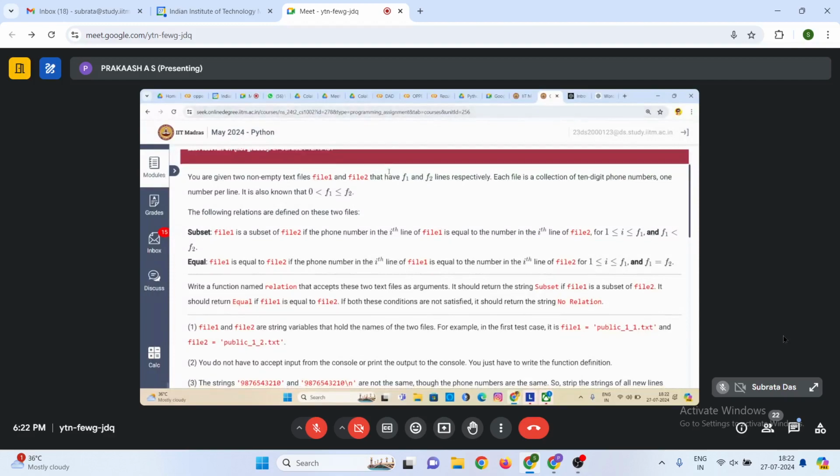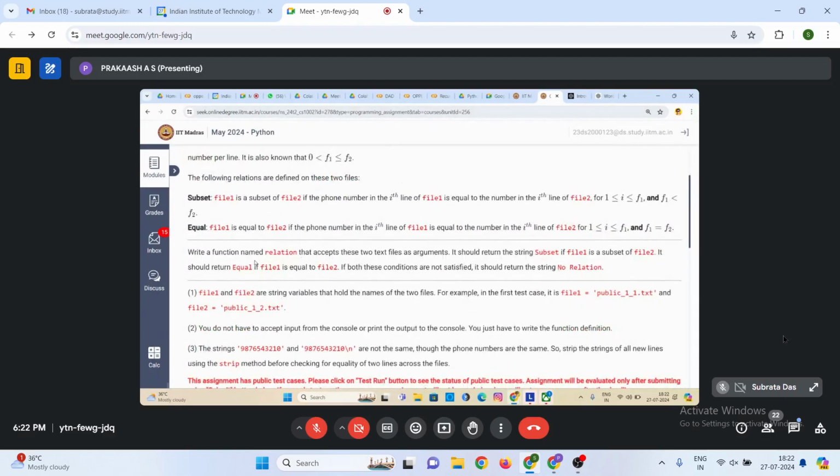Go on. Write a function named relation that accepts these two text files as arguments. It should return the string subset if file 1 is a subset of file 2, it should return equal if file 1 is equal to file 2. If both these conditions are not satisfied, it should return the string no relation.